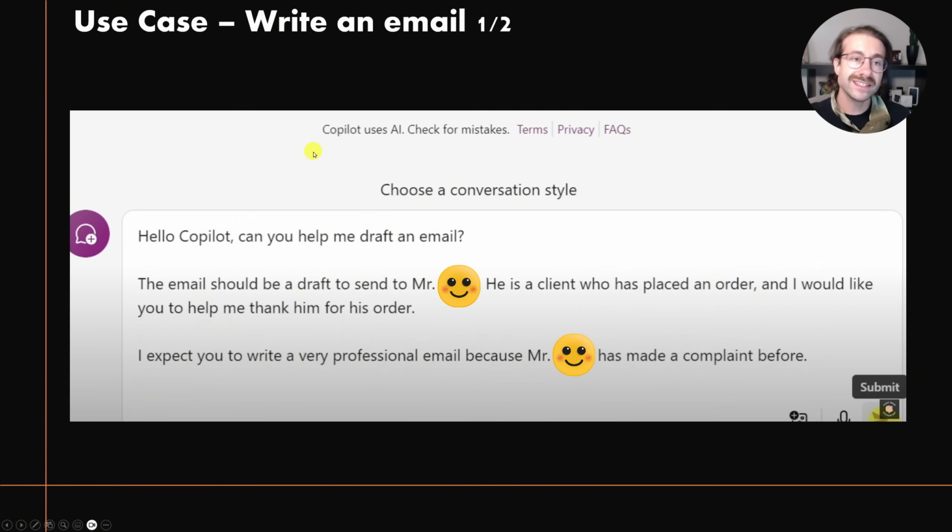All right, so this is the use case of how to write an email with Copilot. In this case, we could be in both the work tab or the web tab, or even if you have the individual version, this could work for you, taking into account there's nothing confidential, you don't really care. So we have a situation here, and we're going to ask the goal here. Hello Copilot, can you help me draft an email? And then we have the context here. The email should be a draft to send to Mr. He is a client who has placed an order, and I would like you to help me thank him for his order.